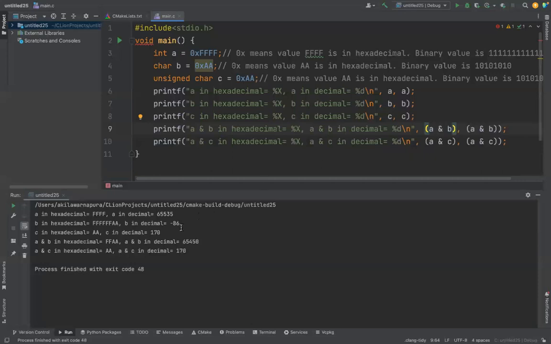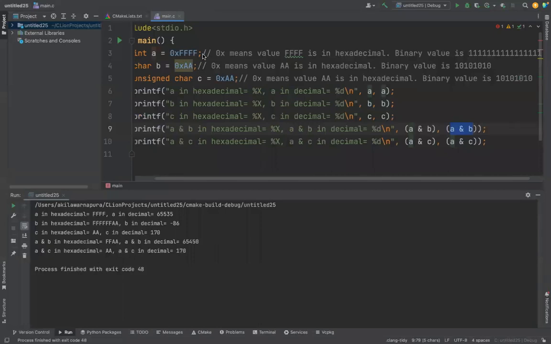A and B in hexadecimal and A and B in decimal. Okay, AND operation. How do we get the AND operation A and B? A is 0xFFFF, B is 0xAA. We have to provide the AND operation. First, 0xFFFF mean this is the value.